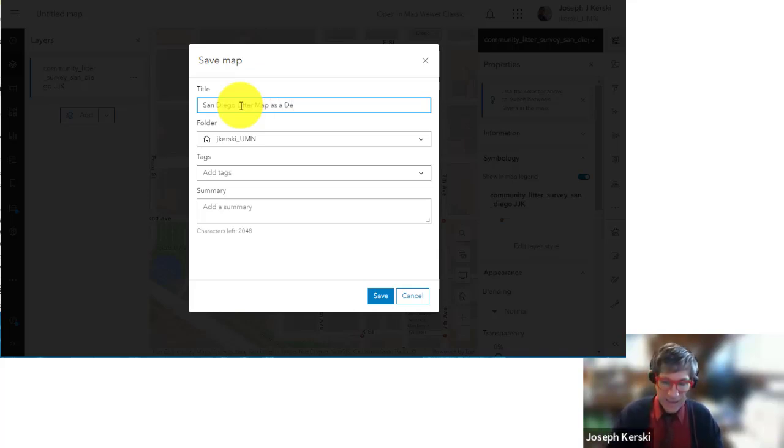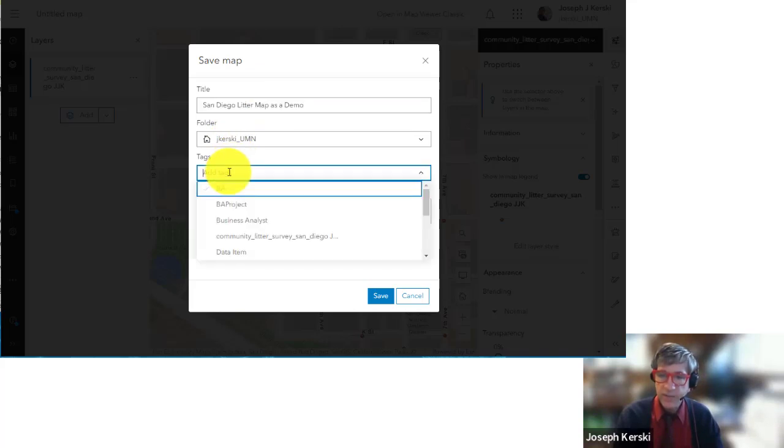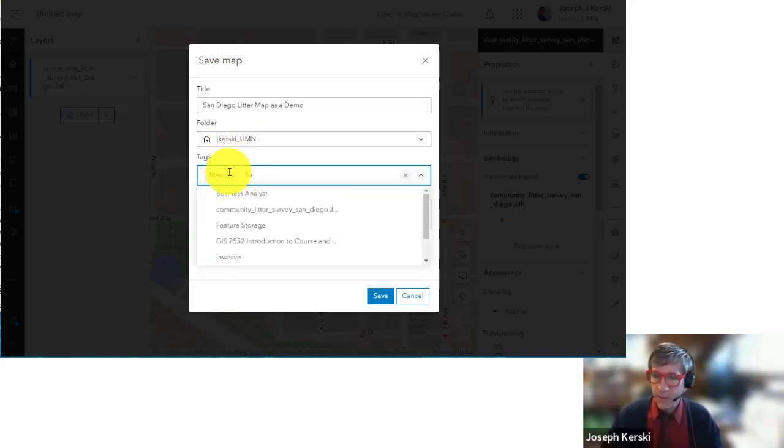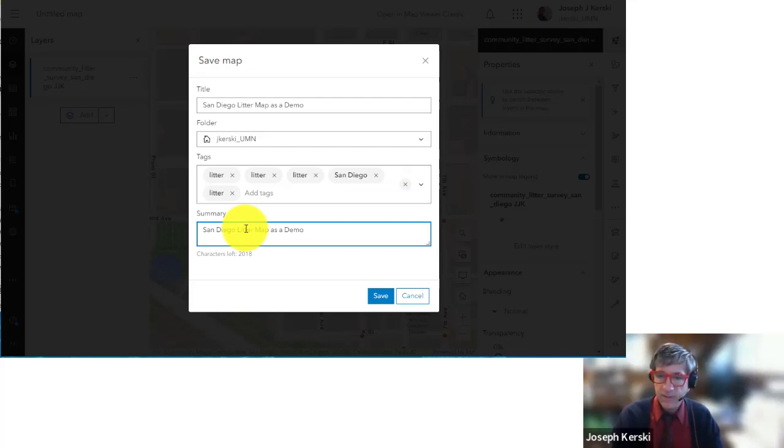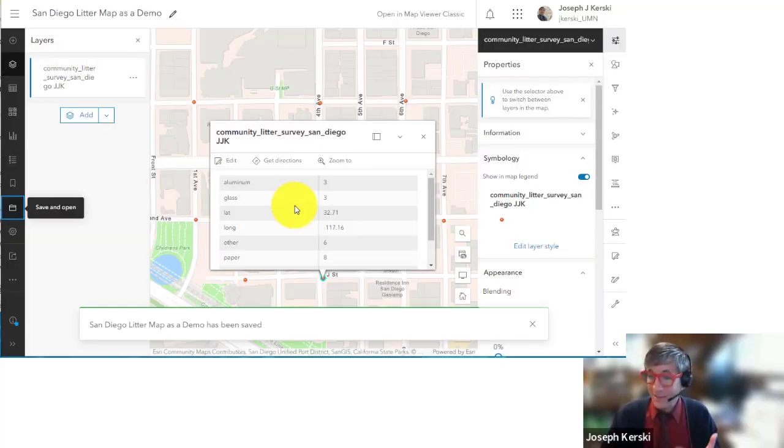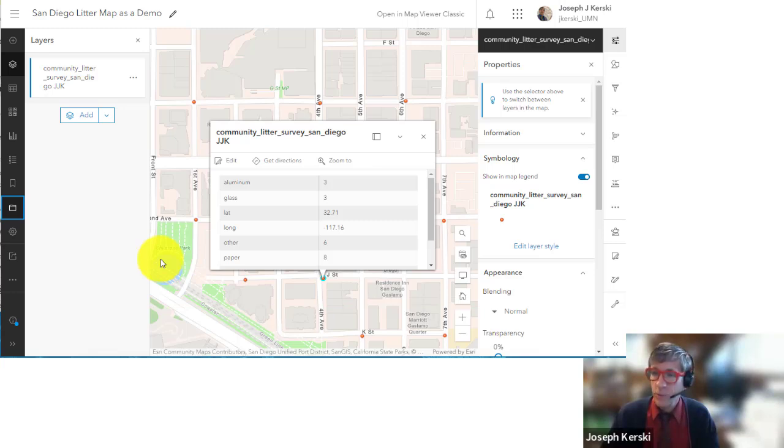So I'm going to add some tags here. I'm going to call it litter and then San Diego. This helps me find things later on. It's the San Diego litter map as a demo for the Mapping Our World course. Okay, super. So now I've saved this. I haven't shared it with anyone yet. Only I can look at it. So I don't really need to share it with anyone in this case, but if we wanted to, we could go to share map, and here's where you've got some choices.